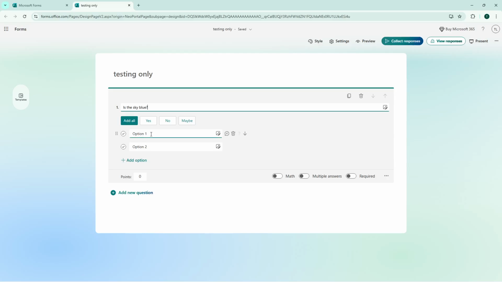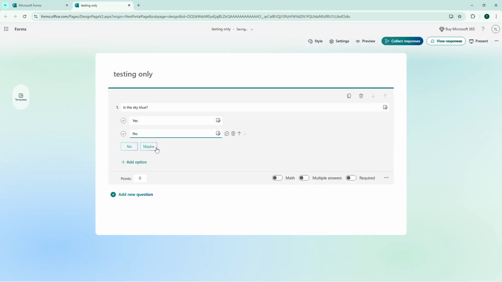After entering your question, you'll see option fields below it. In option 1, type yes, and in option 2, type no. These two options give your respondents the ability to choose between right and wrong answers. Make sure to mark the correct answer by clicking the checkbox or toggle next to the right option so Microsoft Forms knows which answer is correct when grading.